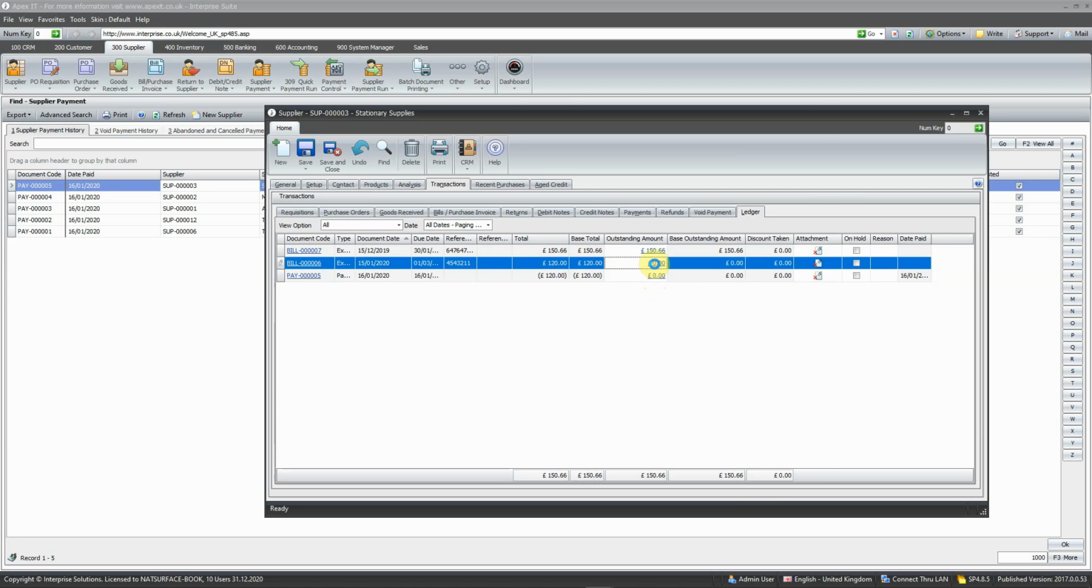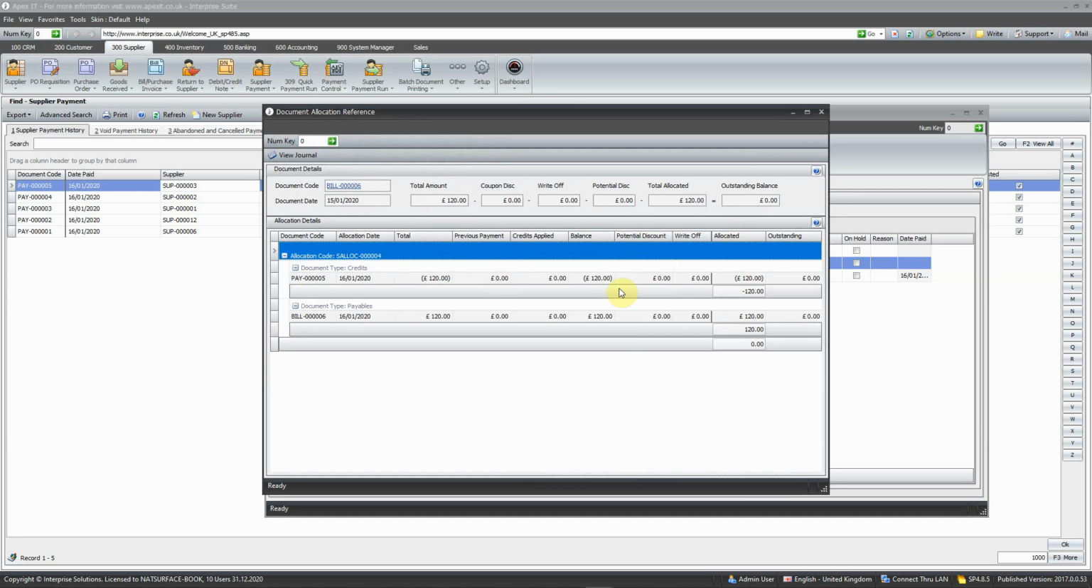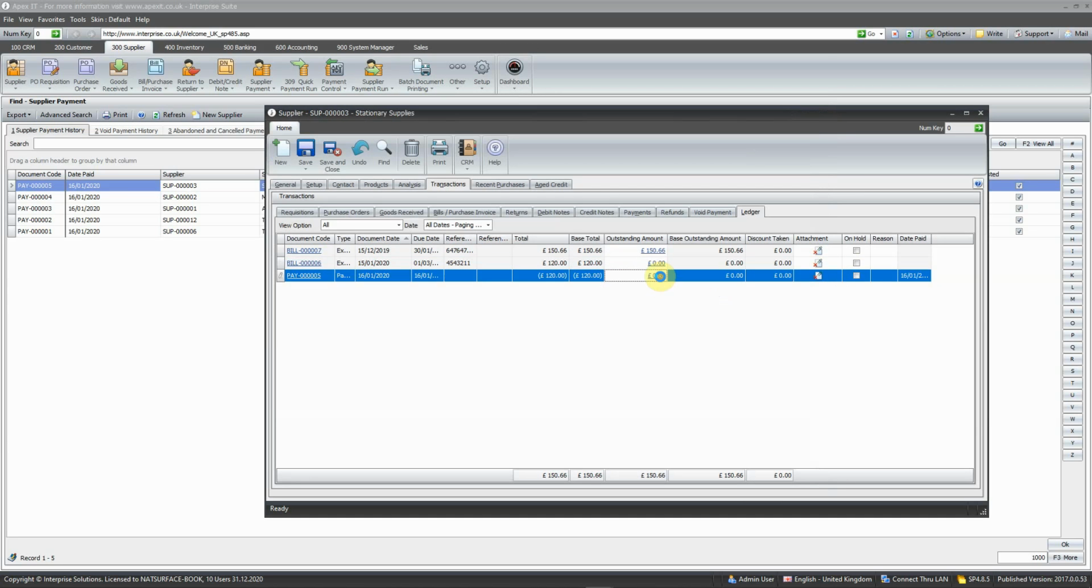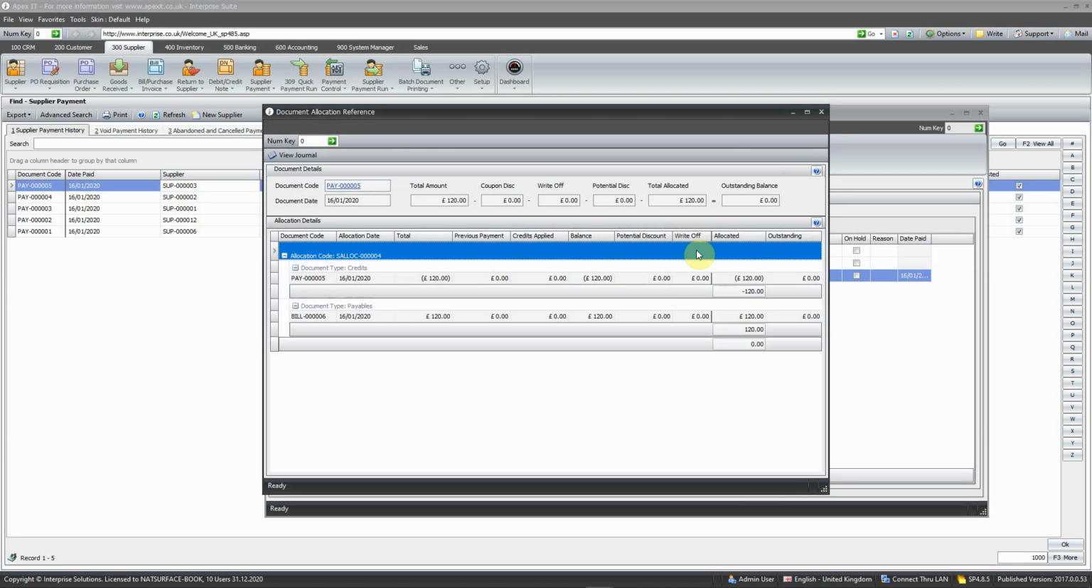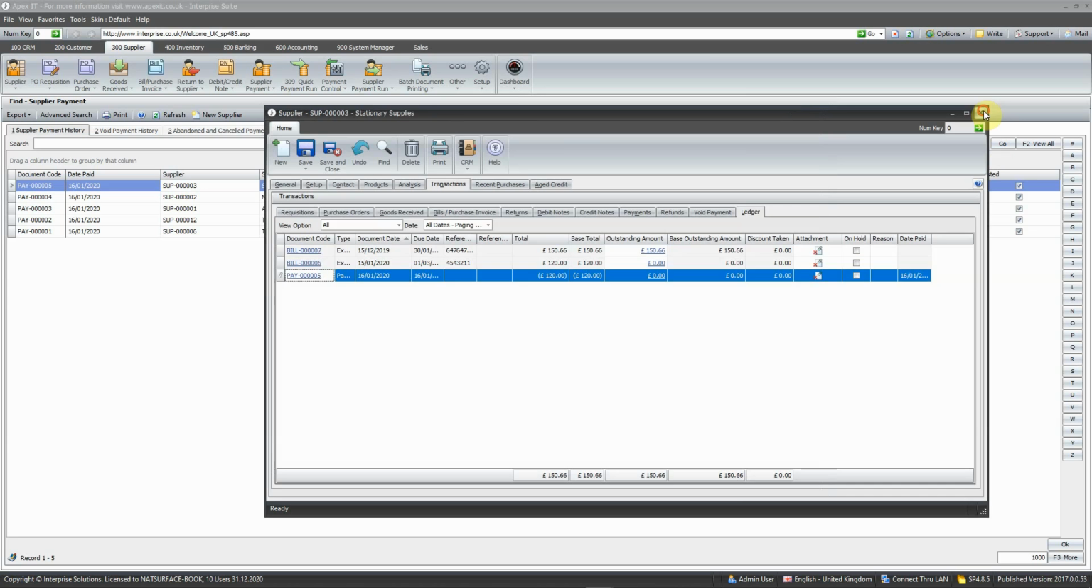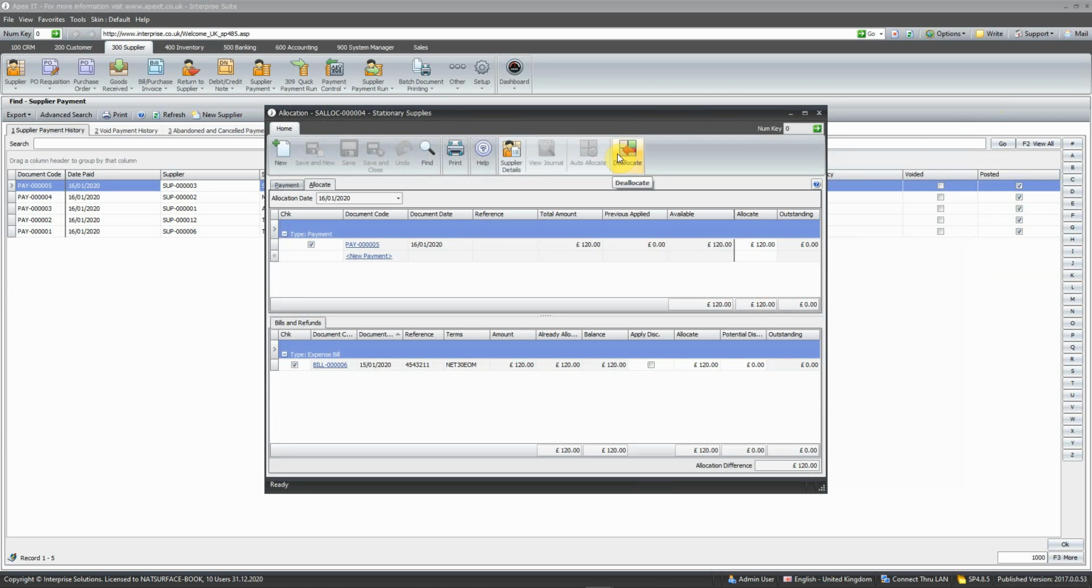If I double click on that amount, then we can see the actual allocation itself, and you get that same information regardless of which transaction you click on. If we close this screen and back on the actual payment, we're just going to deallocate. Now, when you deallocate, it will deallocate everything in that allocation. You can't pick and choose which transactions you want to take out of the allocation if there's multiple invoices or credit notes or anything like that in there.